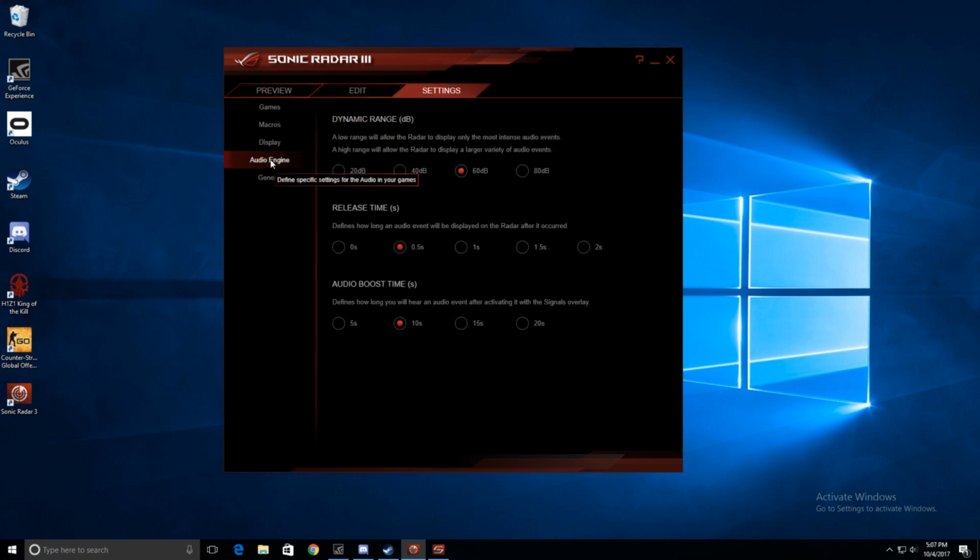Next we have audio engine. The first thing is dynamic range, and this is basically the sensitivity of the radar. A low range will only display the most intense audio events, and a high range will display pretty much everything that you have on screen. So 60 is good. Maybe we can lower that a little bit for this next game. Next is release time, and this is basically once it hears a sound, how long it displays that on the radar and how long the pointer points at it.